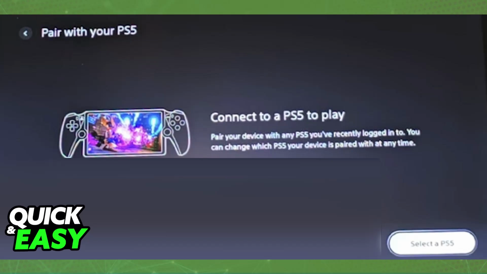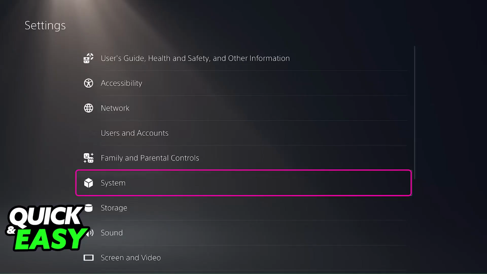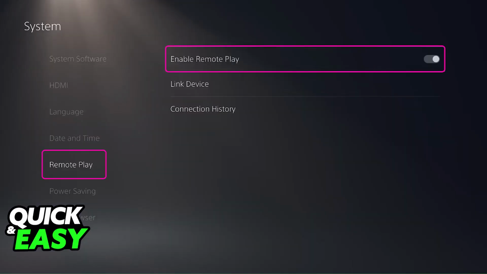Before proceeding, I recommend that you go over to your PlayStation 5 console and access the settings. Inside of the settings, you will be able to find a remote play. In there, you need to make sure that remote play is enabled. This is what allows the console to connect to the PlayStation Portal. Once remote play is enabled, you are done with the setup inside of the PlayStation 5 for now.